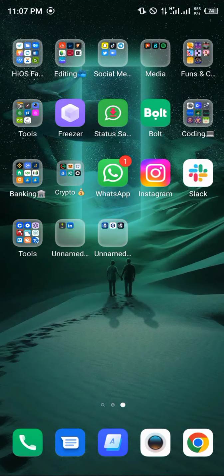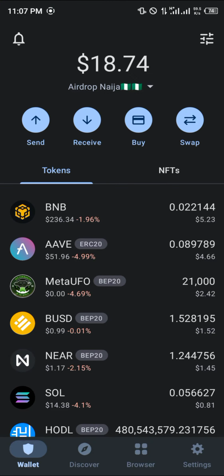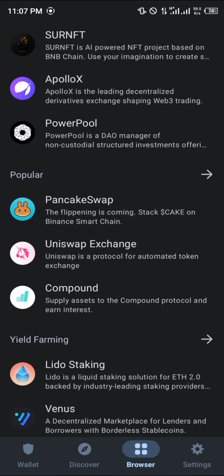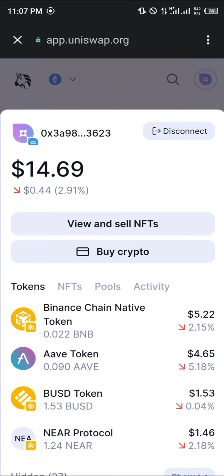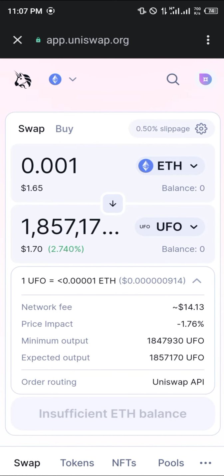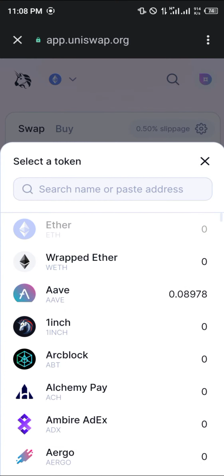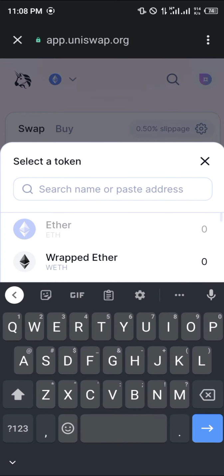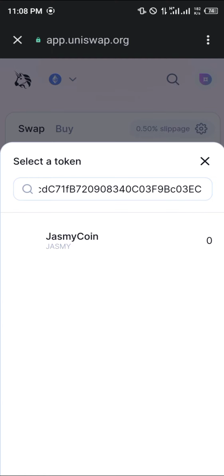By simply clicking on copy, we open up our Trust Wallet. Please make sure you do have Ethereum for this transaction, seeing as it's an Ethereum based coin. Click on browser, click on Uniswap Exchange. Once you've clicked on Uniswap Exchange, you can connect your wallet by simply clicking on this profile icon right here at the top right corner of the screen and clicking on either connect or disconnect to connect your wallet. Another step would be clicking on this UFO. Once you've clicked on UFO, you simply paste the address we just previously copied from coinmarketcap.com. By pasting this, the Jasmy coin is shown, and you click on Jasmy.